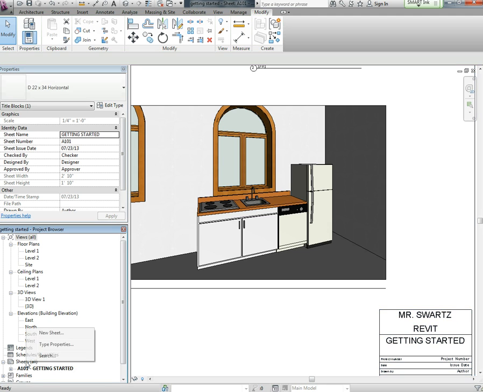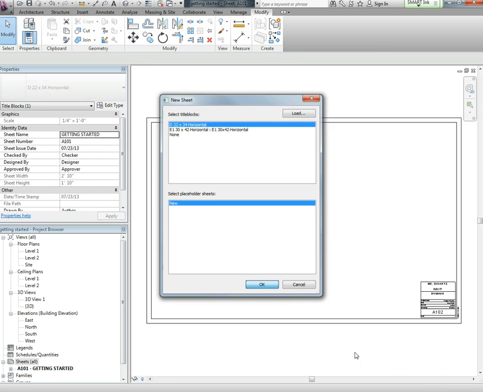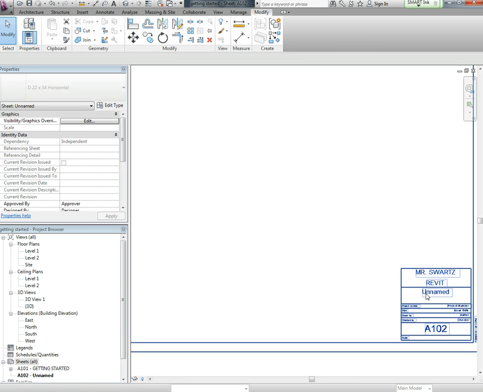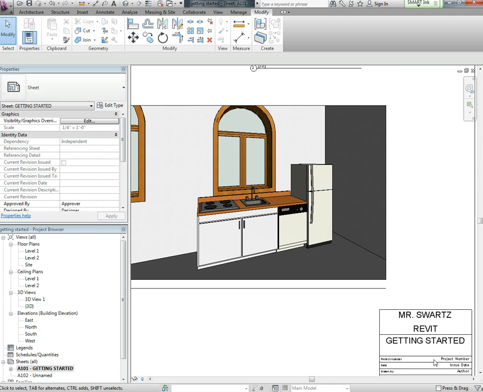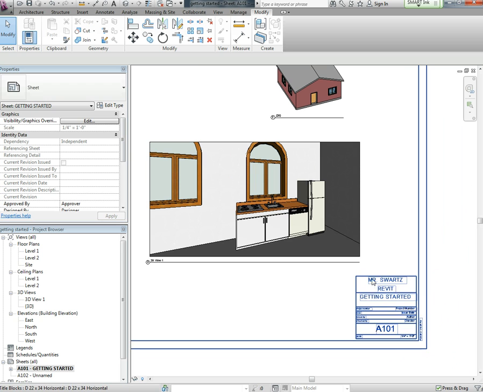So if I go in and I right click on sheet and I hit new sheet, I hit D and say OK. Now if you look, it says Mr. Schwartz Revit unnamed because this sheet is not named. But my sheet number is changed and now it's A102. And you look over here, you can see A101. You can change the numbering system if you want. But anyways, anytime I add a sheet, it's going to add Mr. Schwartz, Revit, getting started, and then you'll label this every time, whatever sheet it is, whether it's a floor plan, foundation, electrical, whatever plan it is, you would write that in there.